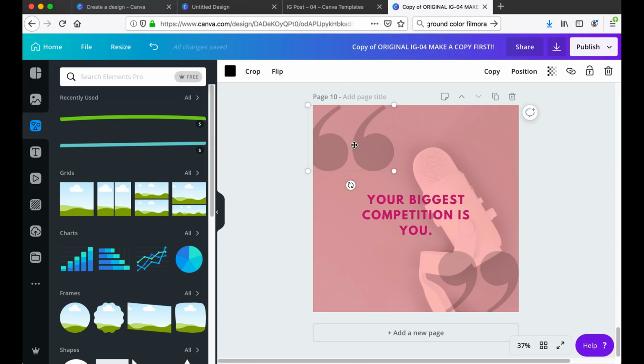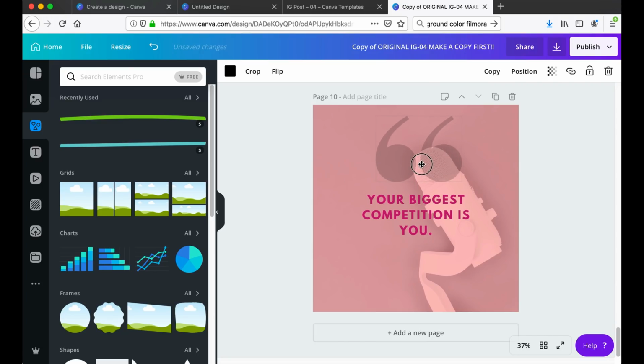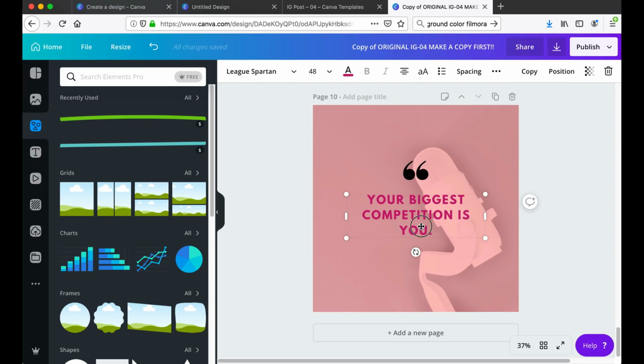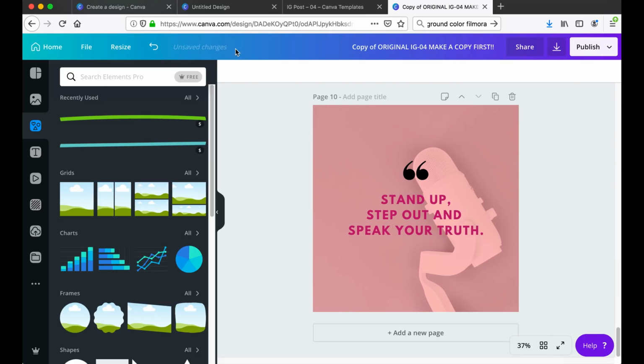These quote symbols are great, but I actually only need one, so we're going to delete one. We're going to bring this top one into the center and scale it down to about here. And I want the transparency back up. And now I'm going to change the text. Stand up, step out and speak your truth, period.